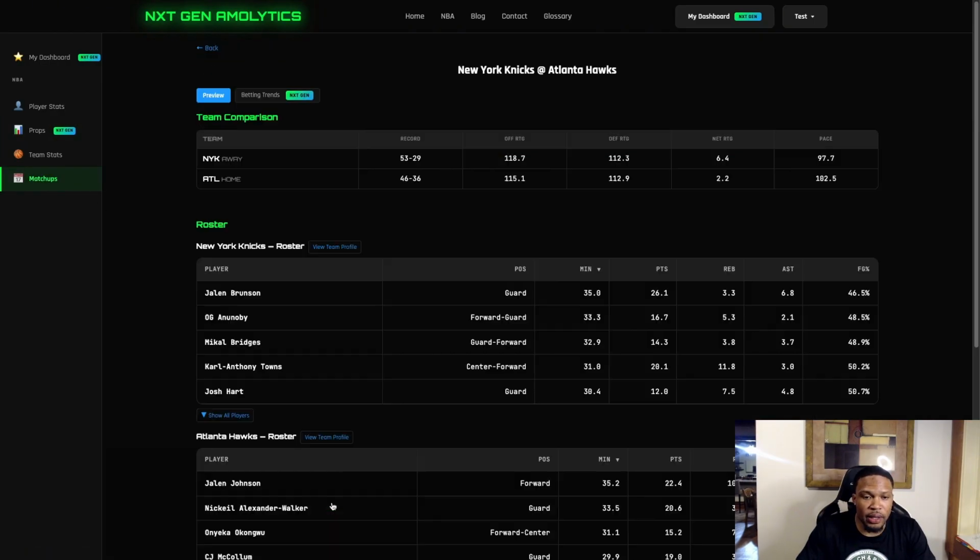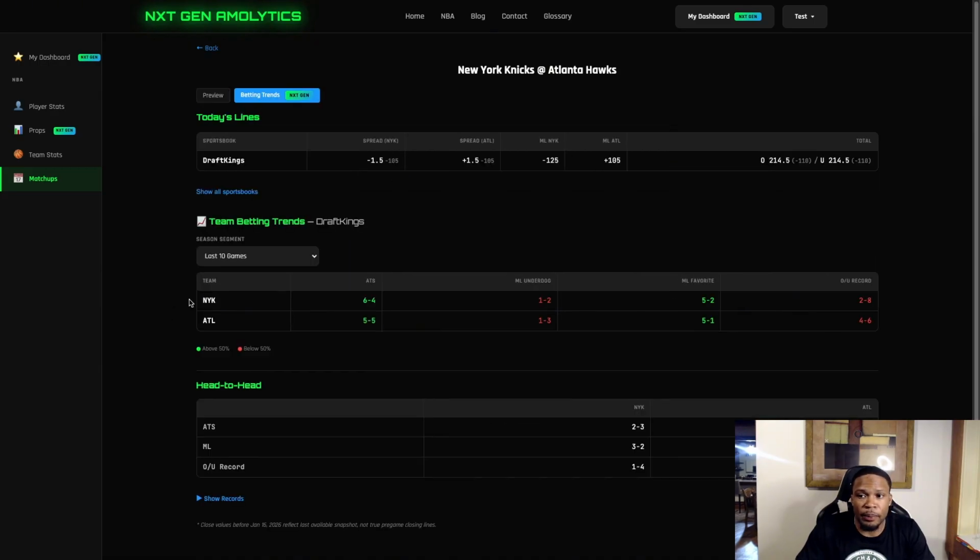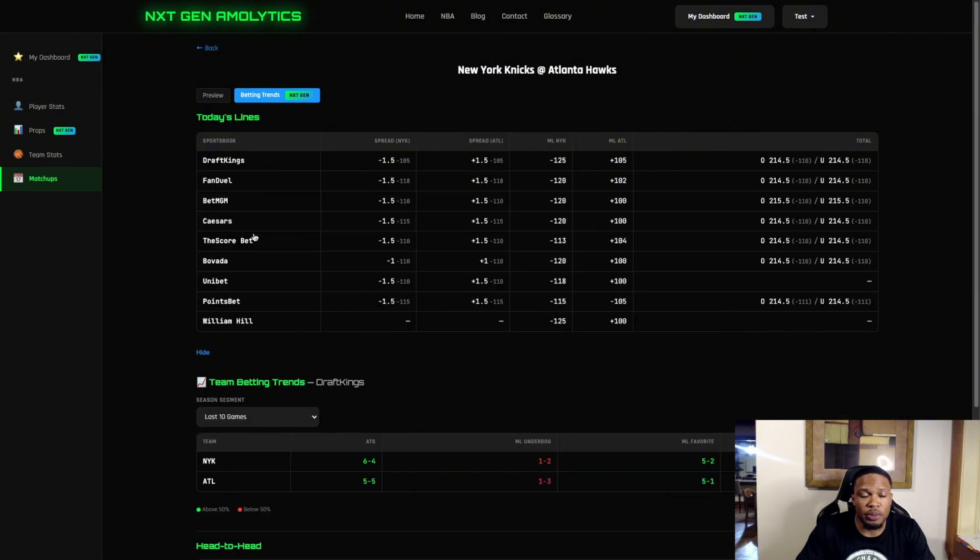Going back to that matchup, say for instance, I want to look at the betting trends for that game. You see today's lines, you'll see the different sportsbooks offered, and you can compare the lines for that game and see where you can beat the lines across those various sportsbooks.